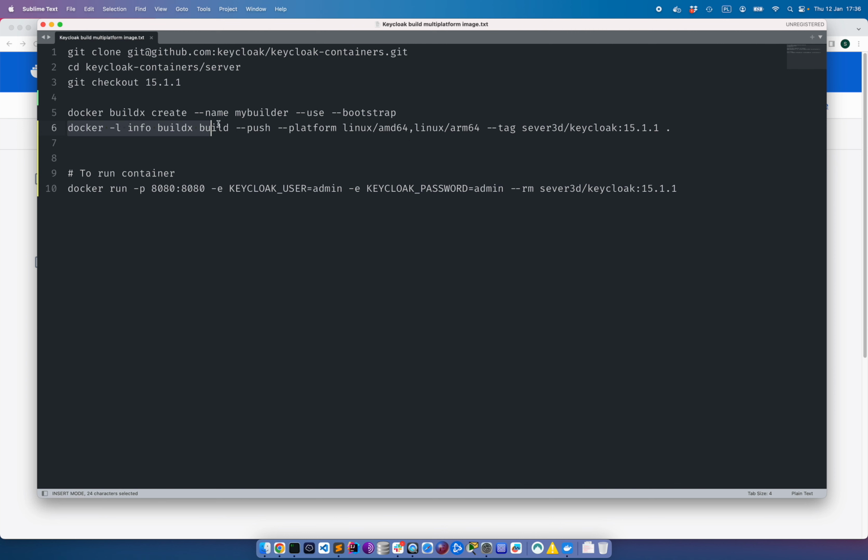And the second command is a little bit longer, as you can see, but it's a very important command. So docker -l info buildx build --push --platform. Here you have to specify which platforms you require for your image. I require those two platforms, for Intel and for the new Apple chips M1, M2. So I'm using arm64 and amd64, and give a tag to your image.